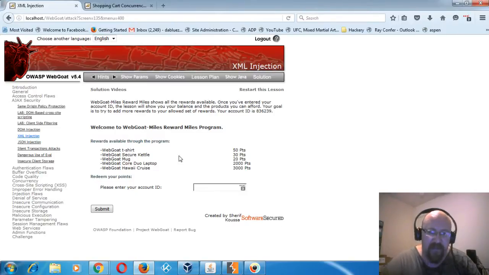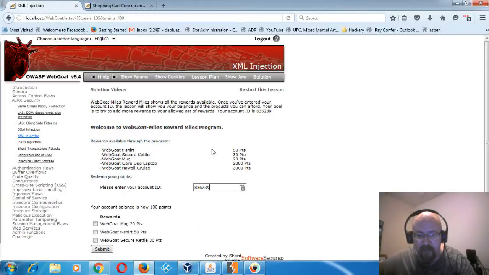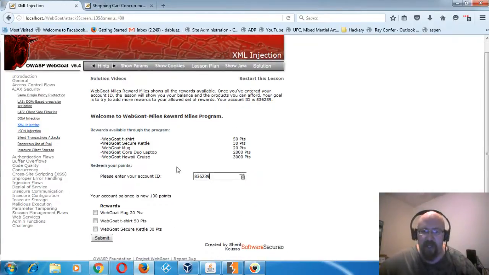Now, what I would like is the Core Duo laptop or the Hawaiian Cruise, but I don't know if I have enough in my account ID for that. So to figure it out, I have to put in my account ID, which is listed right there. 83623. Now watch what I do when I hit 9. See how it automatically changes the page to reflect what it's seen? So it was looking for that number. And it looks like it tells me my balance is 100 points. So really all I can do is just select these. Okay? That's all I can get.